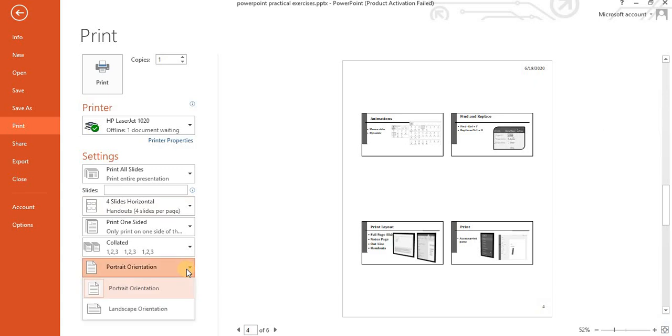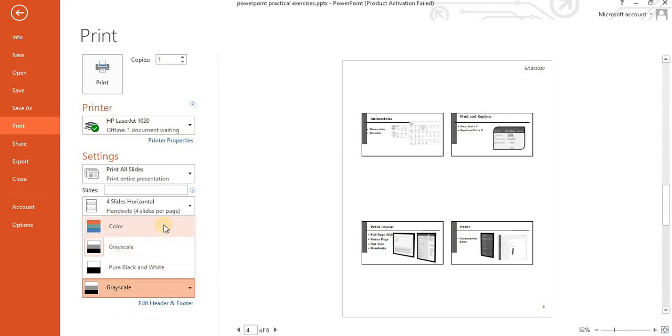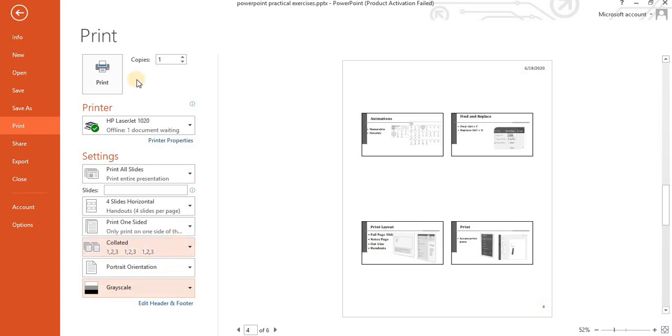If you want your presentation to be printed on a page in a vertical style, you have to select the portrait orientation, and if you want your presentation to be printed in a horizontal way, you have to select this landscape orientation. Now all is done about it. If you have a colored printer, you can select the colored option, otherwise go for a grayscale.